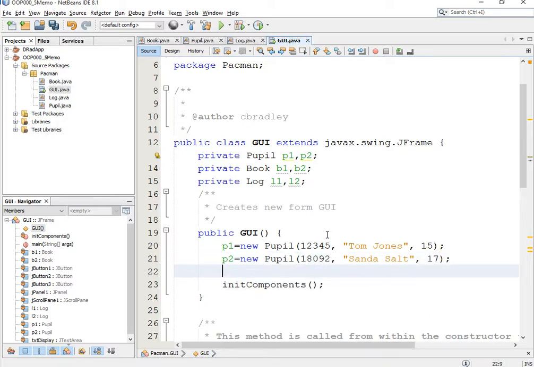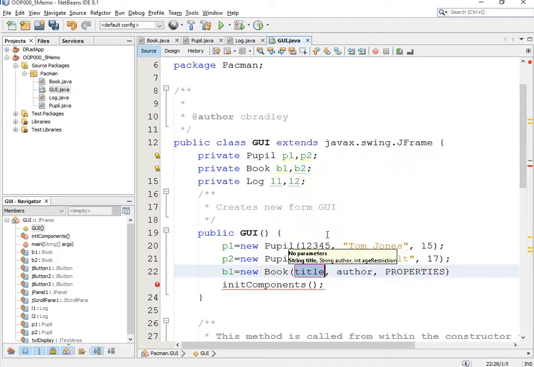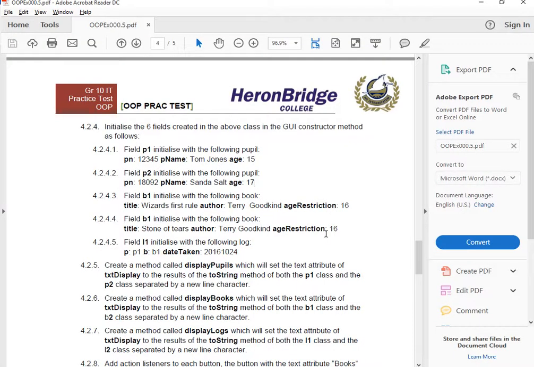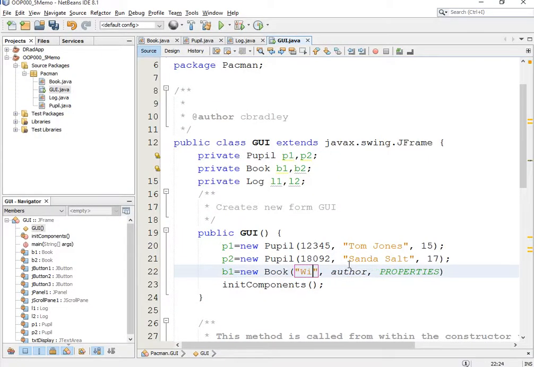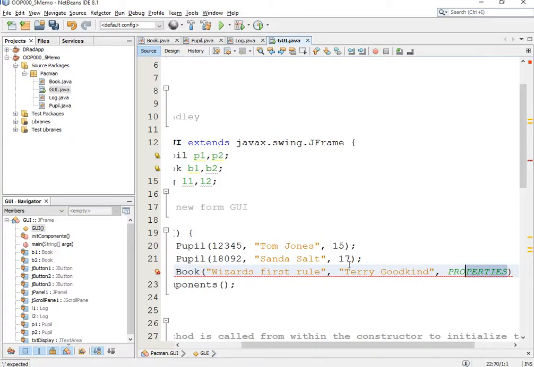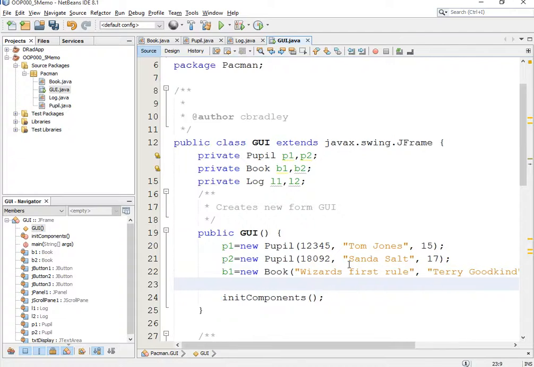And then in this case, it asks for B1 is equal to, again, same thing. We use the fully parameterized constructor of Book, and we will then send through the title, which if we look at our title, it asks for Wizard's First Rule, Terry Goodkind, 16. So Wizard's First Rule, this is a string as well, Terry Goodkind, and then it's PG, sorry, it's parental guidance. Now you can't have parental guidance over a book. But anyway, and then B2 is equal to new, same thing.